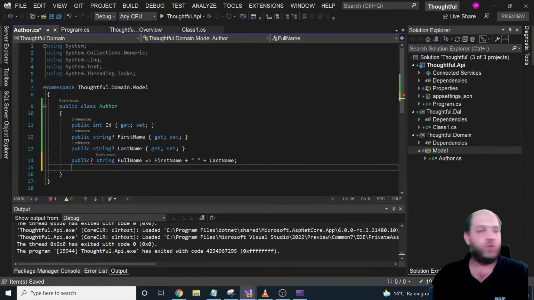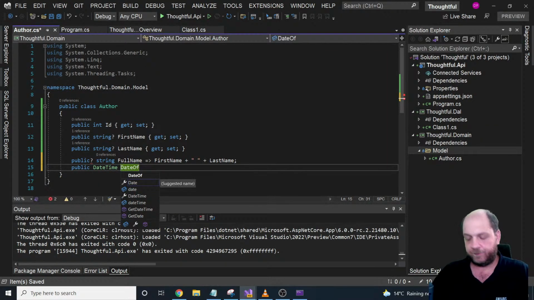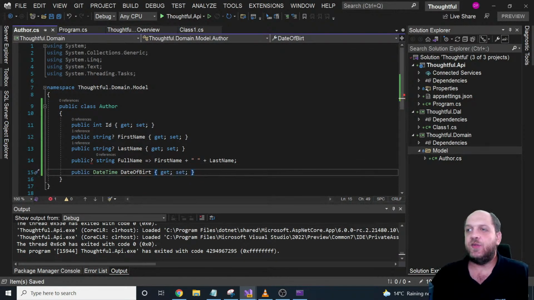Now, date time. We need a date of birth, maybe. Public date time, date of birth. Now, the idea here is in C# 10, we have actually new data types. We have the date only data type and we have the time only data type. And that's actually very, very cool. You can say here, for instance, date only, and that would be only the date part of the date, which is very, very cool from my point of view. So that's really something that we could use a lot.